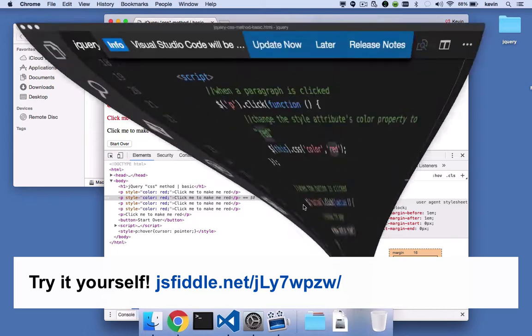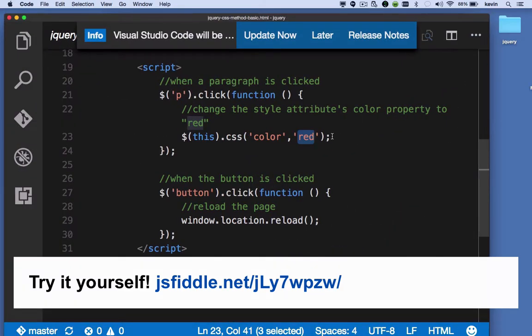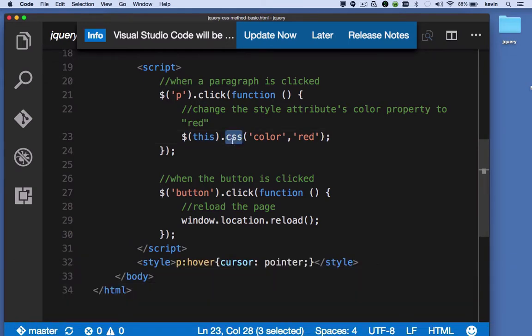And that happens because on each click, I'm referring to the element that was clicked, or this wrapped with jQuery, and I'm calling the CSS method, and the CSS method is passed two arguments. The first argument is the name of the CSS property you'd like to change, and the second argument is the value you'd like to assign to that property.